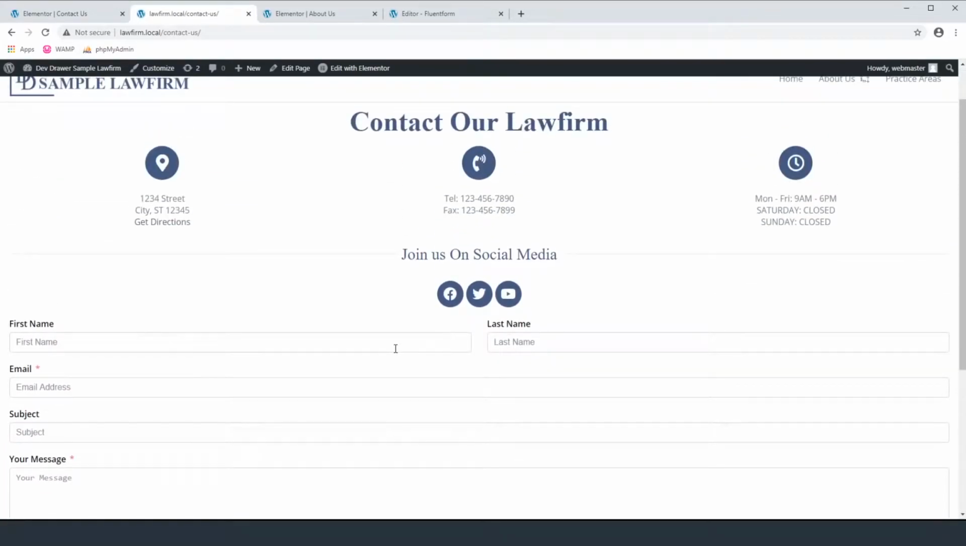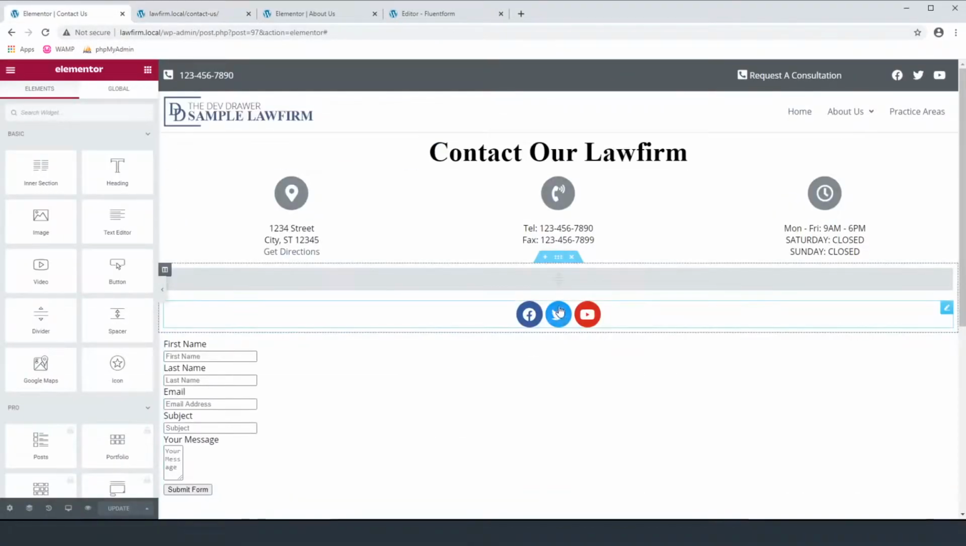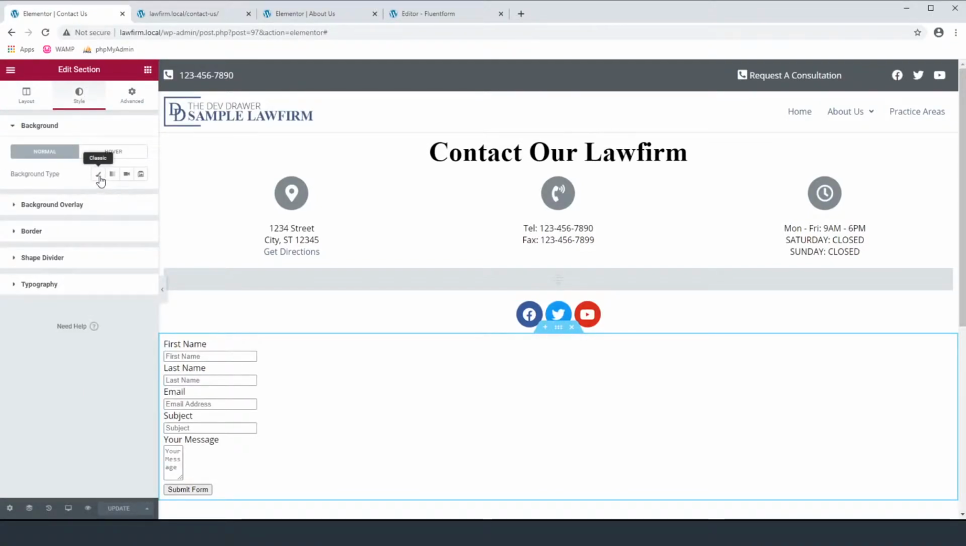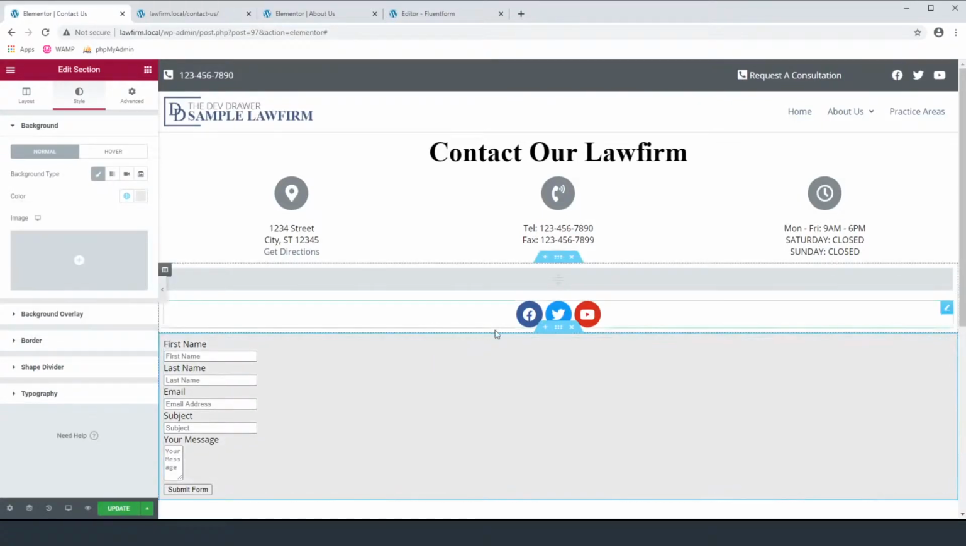Okay. Alright, so I want to add a section around this that kind of differentiates it a little bit. So let's go back over here, and inside of this container we are going to style it to have a background color, and we're just going to do like the light gray color.